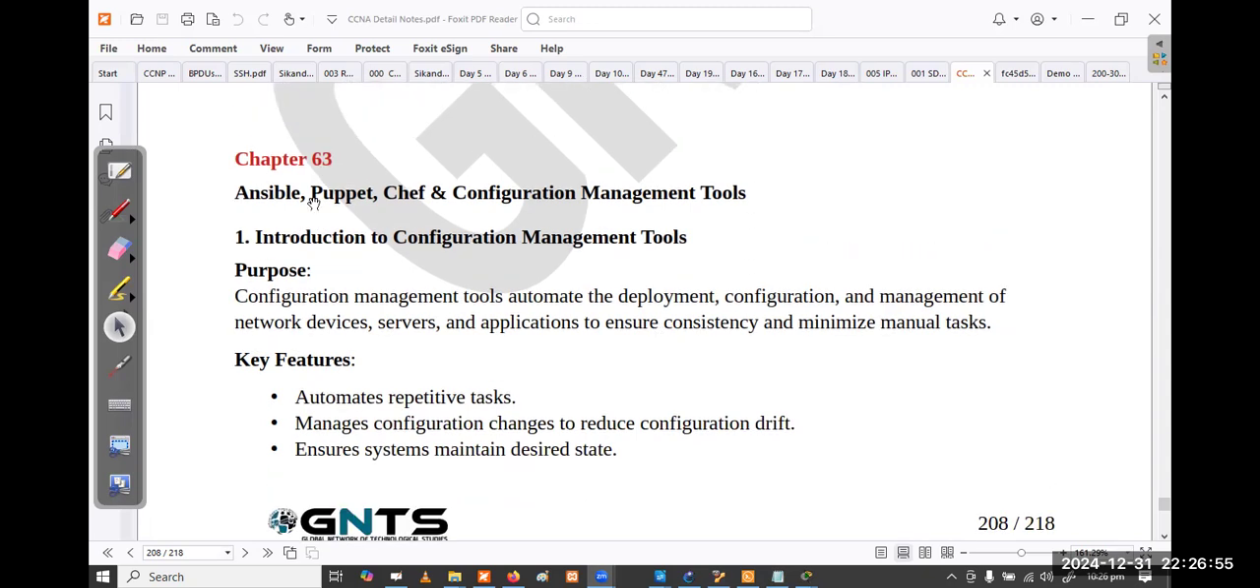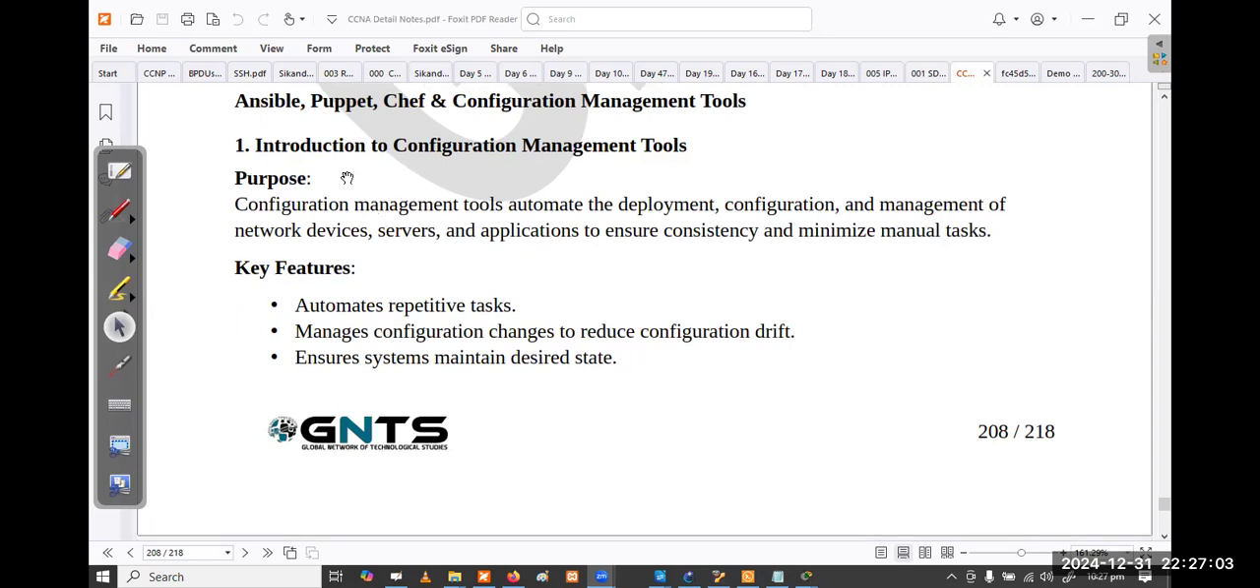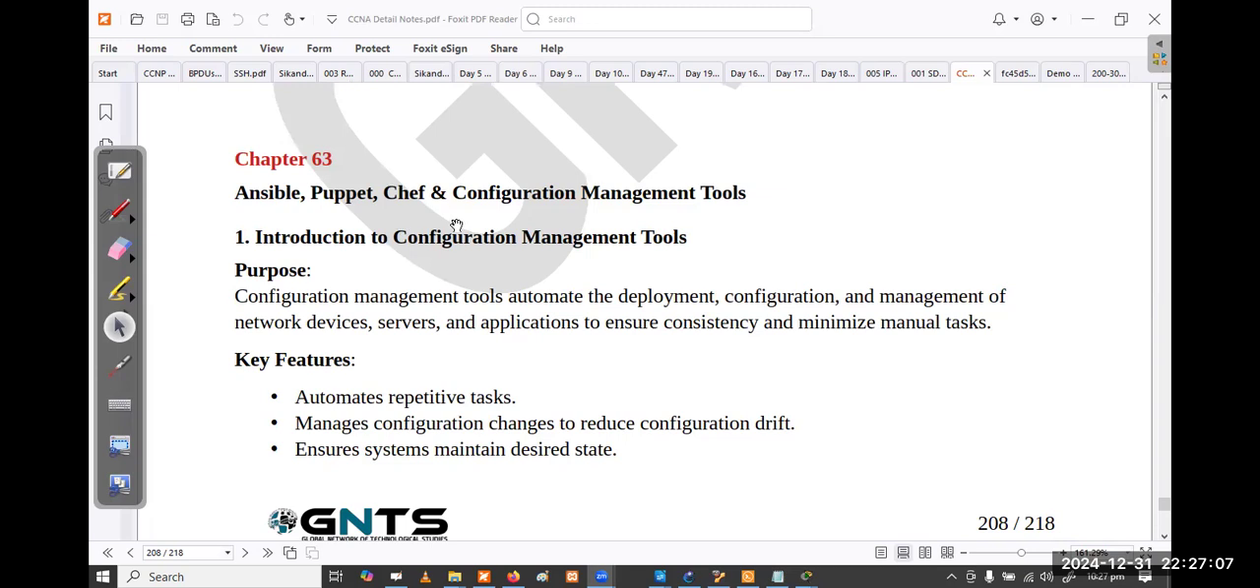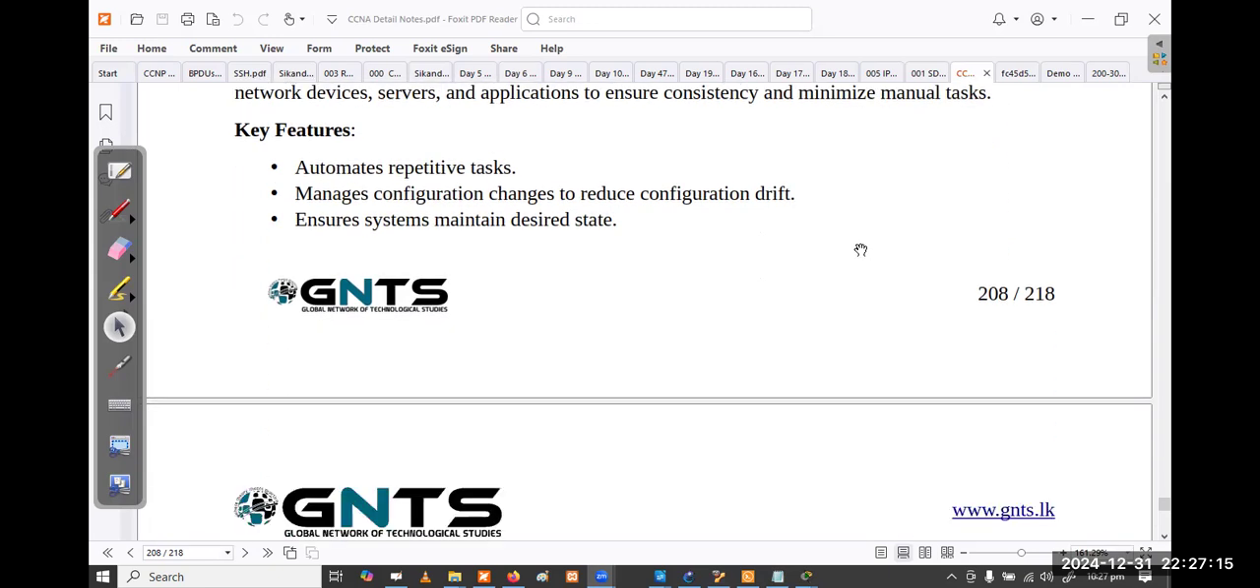So these all are included. Yeah, you can see Ansible, Puppet, Chef. Actually, Puppet and Chef are not there right now. Ansible is there, but they have added. I have to change this. So Terraform. You know what is the use of Terraform, right? It will be used in cloud.